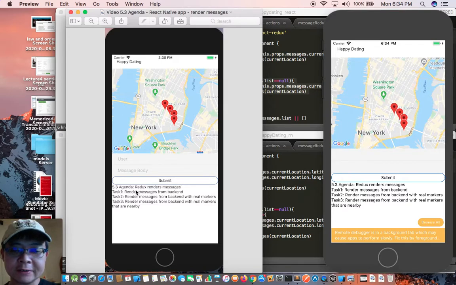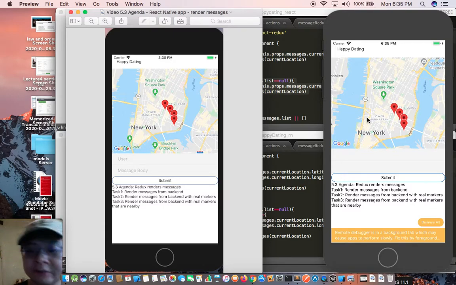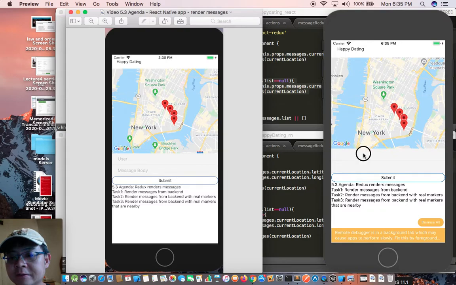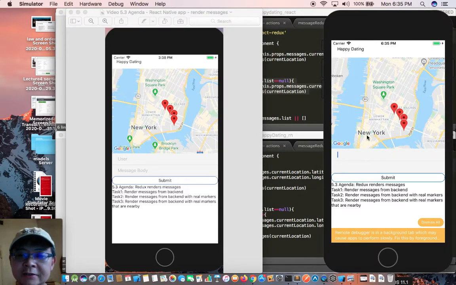And this is how we do our agenda for video 5.3, the React Native app for this matchmaking app, HappyDating, with map integration. And last but not least, in the next video, we're going to actually submit messages to the backend and render right away. And that's going to be very exciting.